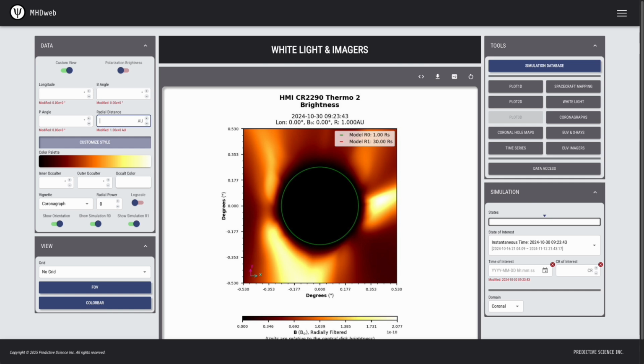Also, one thing that applies to both the custom view and non-custom view is the ability to select either a brightness image or a polarization brightness image by toggling this switch here.